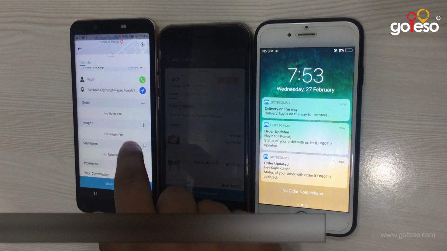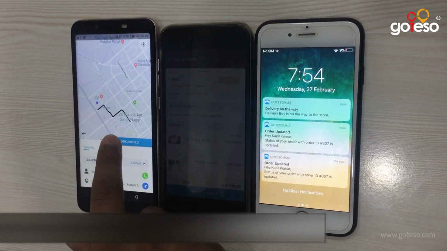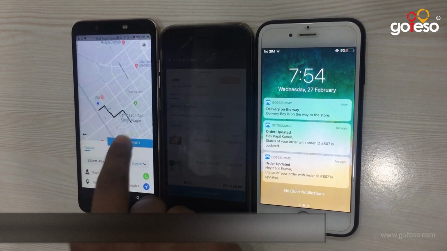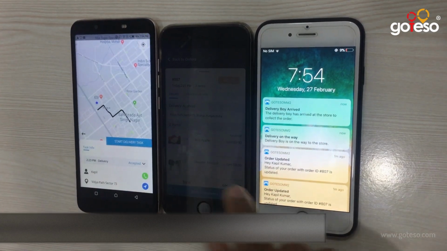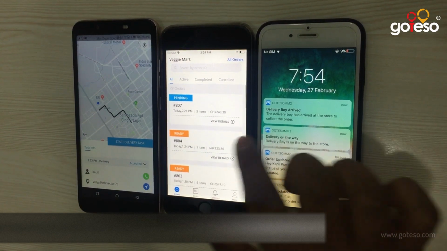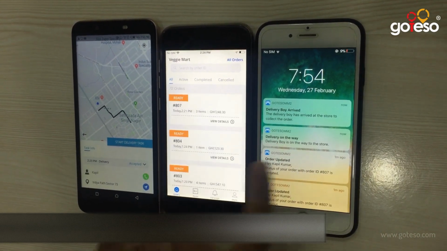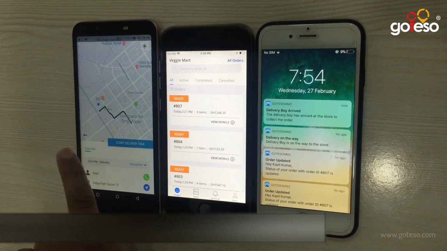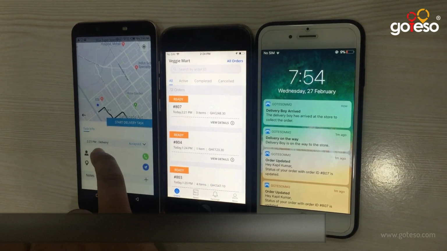So for now I close it, and then I can mark it as arrived. It means I've arrived at the store. Now the customer is notified that the delivery boy has arrived at the store to collect the order. Now they're gonna start the delivery task. It means now they are delivering to the customer.